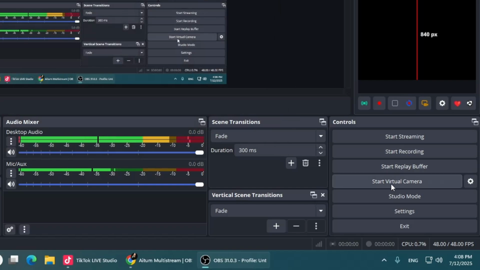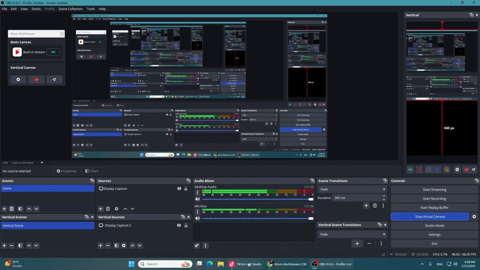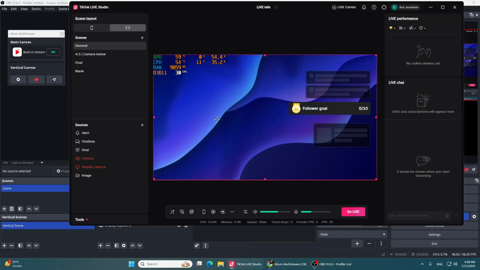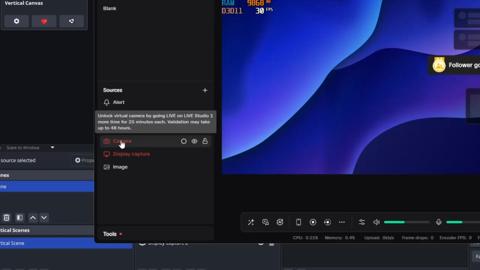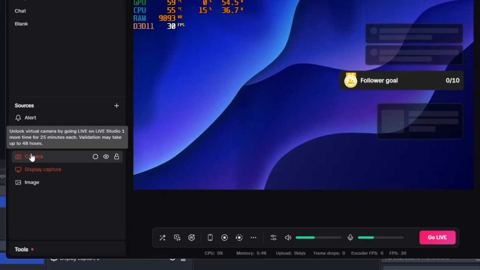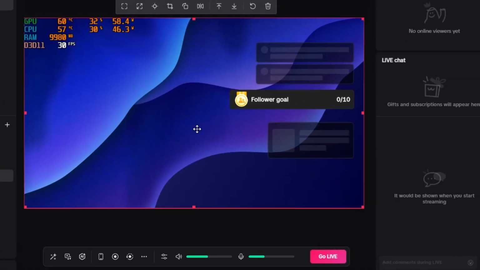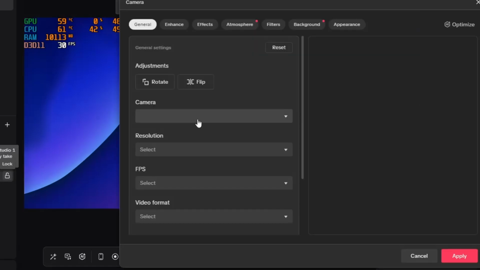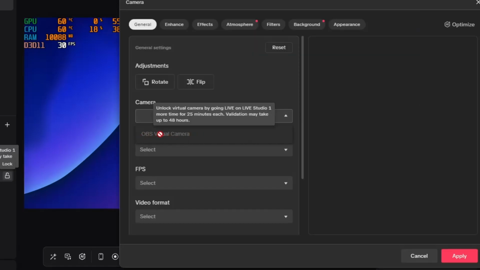The next step is to open TikTok Live Studio on your computer. If you don't have it installed, download it from TikTok's official website. Open the app. Inside TikTok Live Studio, find the button that says Add Camera. When you click that, a menu will pop up. From the list of camera devices, choose OBS Virtual Camera. If everything is working, you should see the vertical screen that you set up earlier inside OBS.